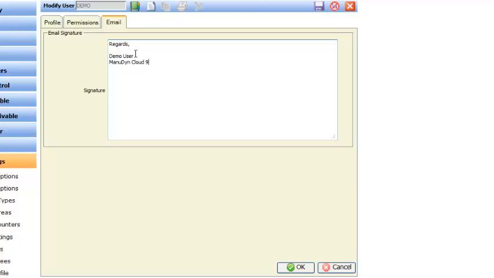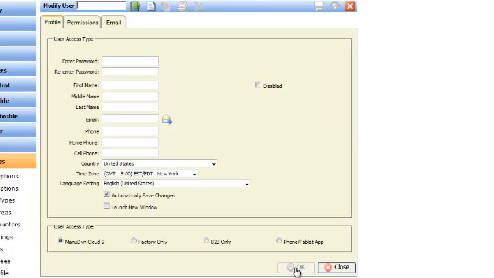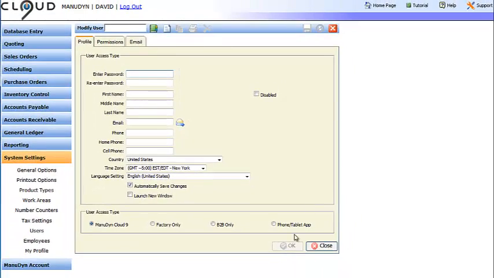I have now finished entering my new user and can save this record by clicking on the Save icon in the blue toolbar, or I can save and close the record by clicking the OK button at the bottom of the tab. If you need to enter additional usernames, you can do so now by repeating the same procedure. Once you have finished, you can return to the home page by clicking the Home Page button at the top of the screen, or by clicking on the Exit button in the toolbar.